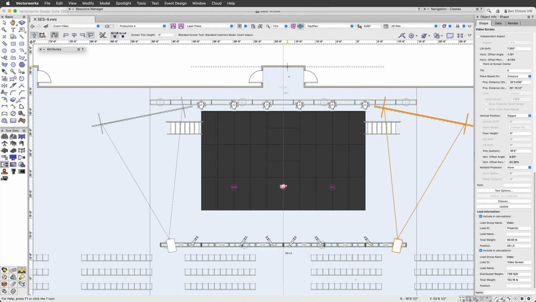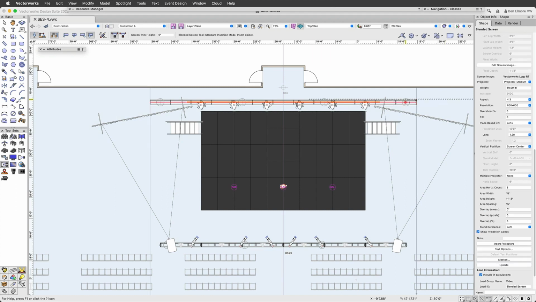There you go. You'll see now I have a 45-foot thing. And when I go to place it up here, I'm watching for that connection line. So again, the first click sets the base. Second click sets the rotation. And there you go. You'll see in our object info palette we have a blended screen selected.